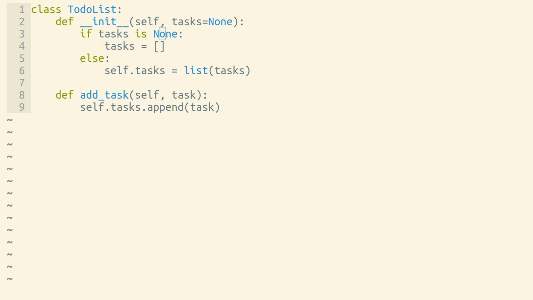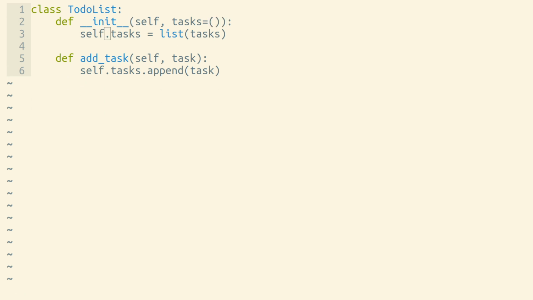In our case, though, there's an even simpler way we could have avoided mutable default values. We could have used a tuple. Lists are mutable sequences, and tuples are immutable sequences. And both are iterables, so the list function will accept either one just fine.